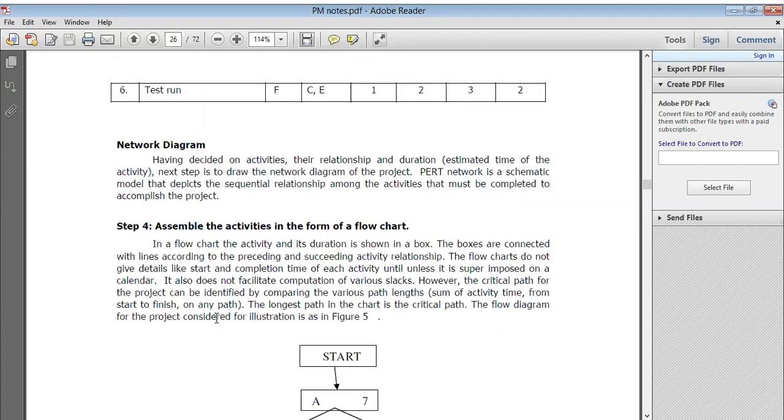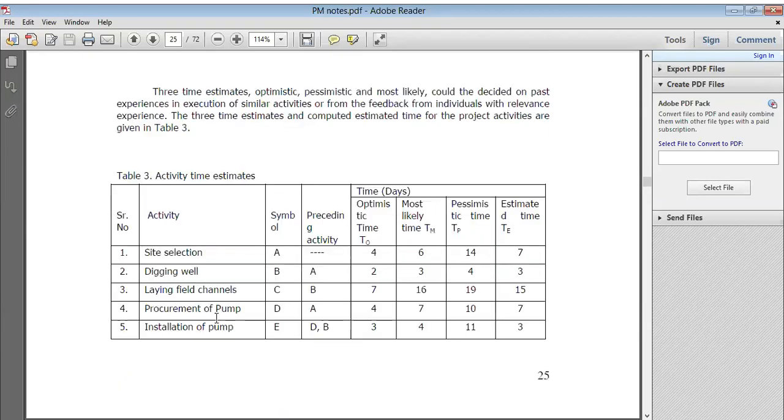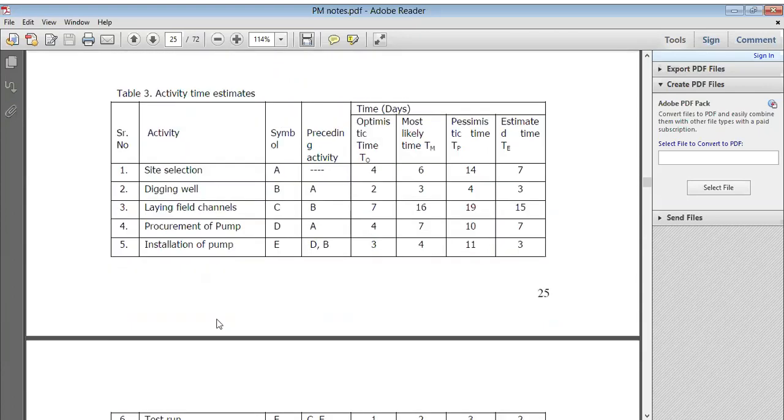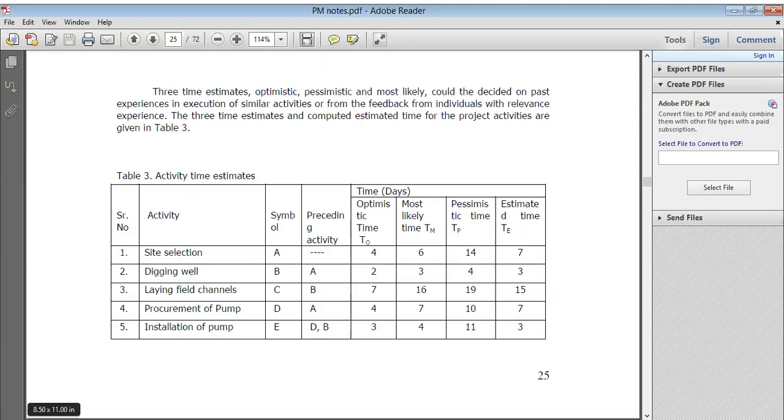We will see tomorrow how to calculate the critical path. We will take the same example tomorrow, right? Okay. So I hope you understand today's session. It is very easy and important because in your examination they ask questions regarding that.